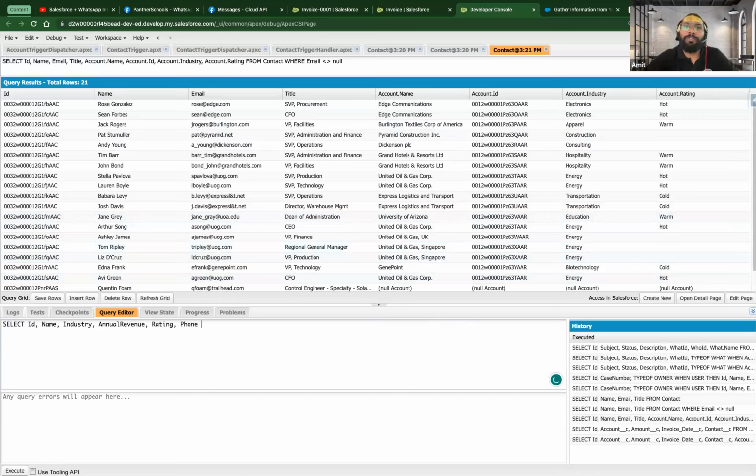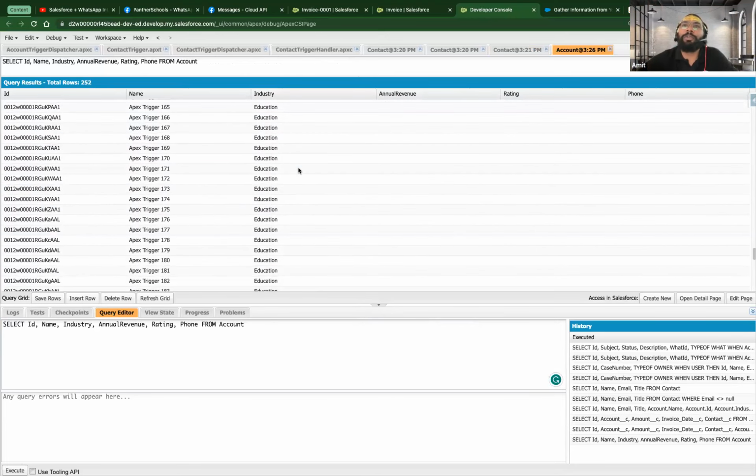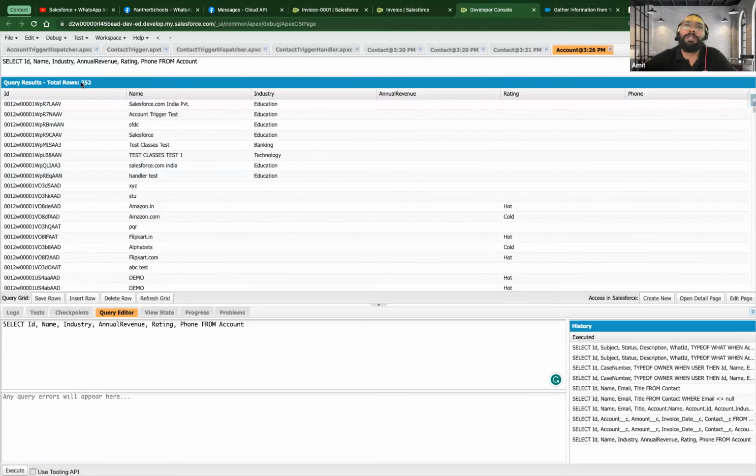So you really don't need to worry about remembering the field API name. You can always navigate to Object Manager, and then you can always get the field API name. Okay, I've got these 250 accounts. Now I want that for each of the 250 accounts, there should be a contact. Whatever contacts each account record has, I want those as well in my SOQL query.